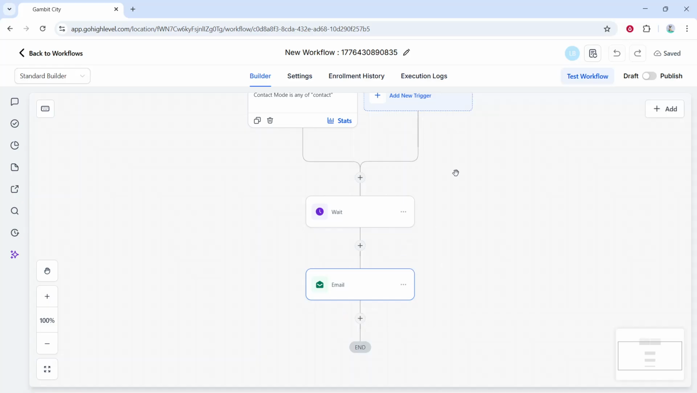When everything looks good, save your work and turn it on by clicking Publish or Turn On. Always test the workflow before using it with real clients. Book a test appointment to your own number or email and confirm that each reminder arrives on schedule with the correct details. Finally, keep an eye on performance.